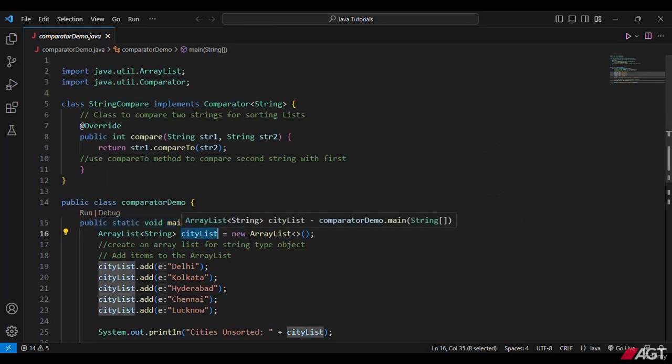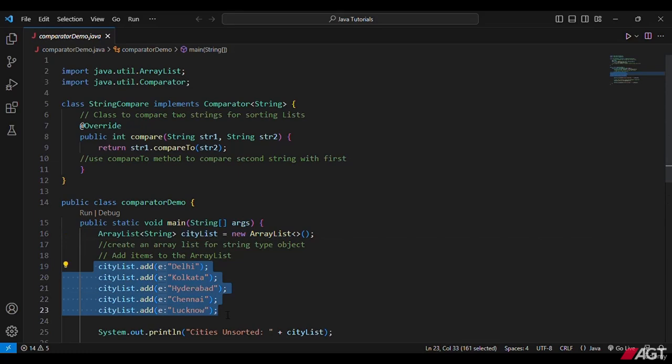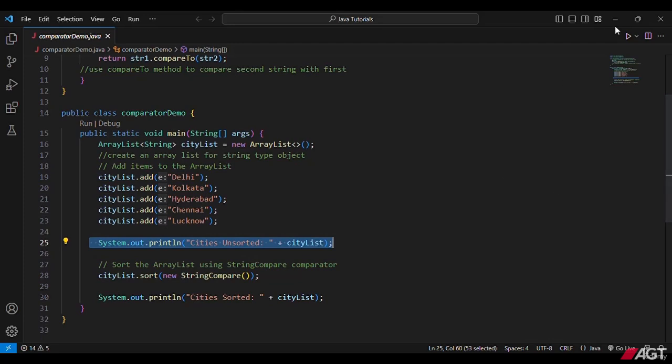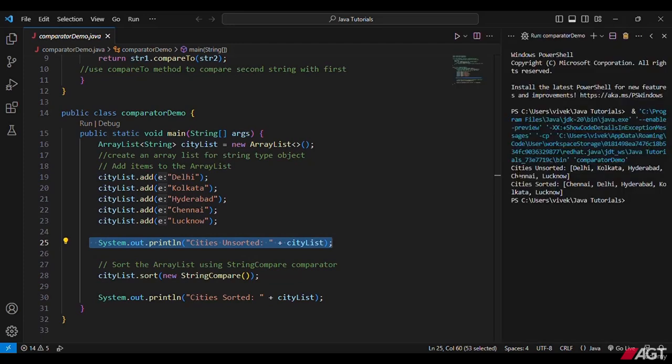Under the main function we have defined one ArrayList object, CityList, and we have added multiple string objects to this CityList array object, and we have printed the current content of the CityList. So let us go for the execution. You can find that we have printed the current content of the CityList, and the cities are unsorted, so Delhi, Kolkata, Hyderabad, Chennai and Lucknow have got printed.